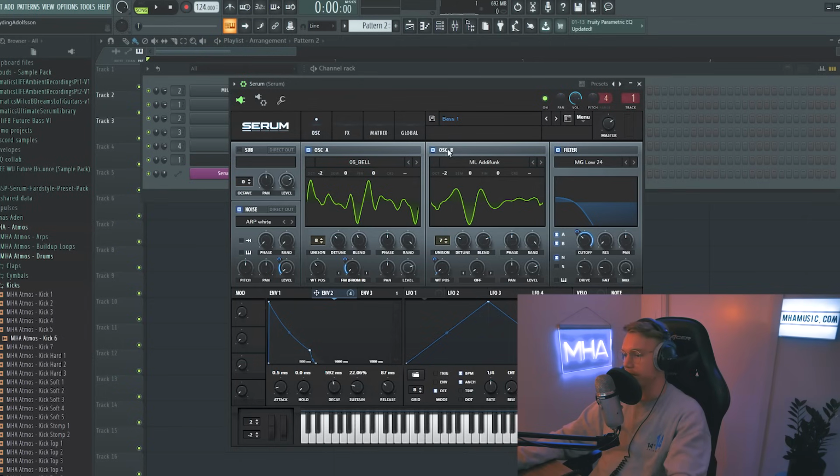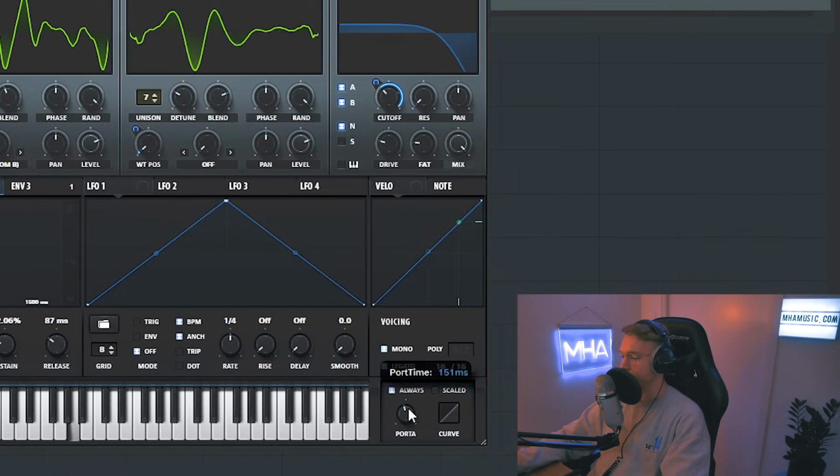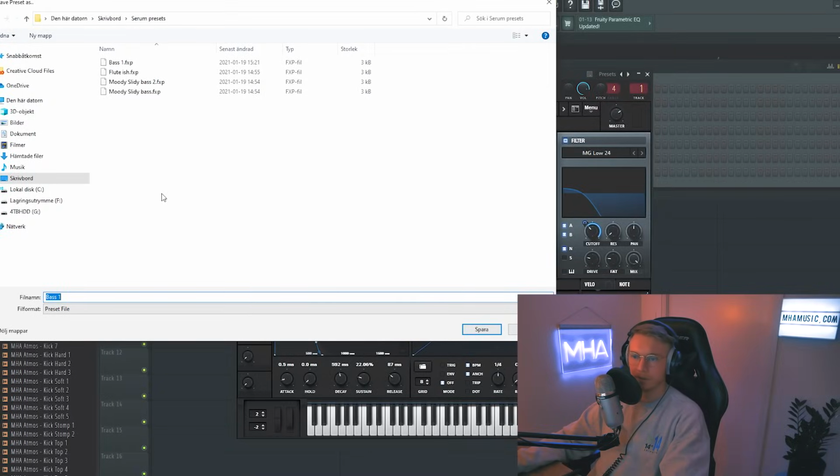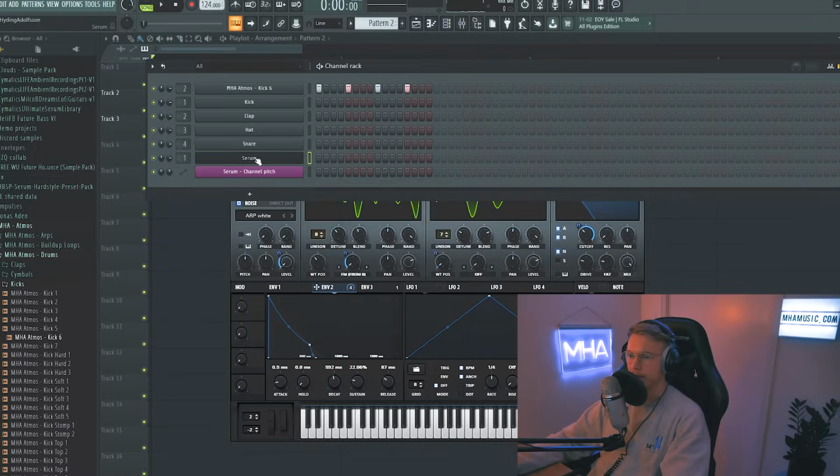So now by just changing the wavetables, kept everything pretty much the same, you get a completely different kind of sound. You can even go down to the voicing settings down here. So yeah, let's save that one as well. What other kind of sounds are there?